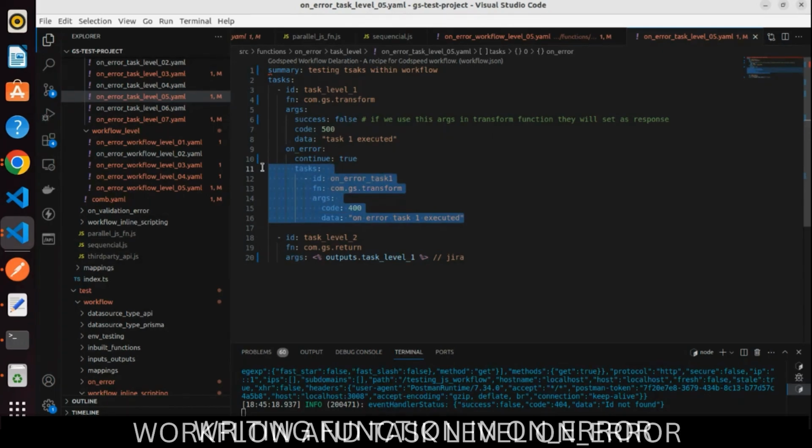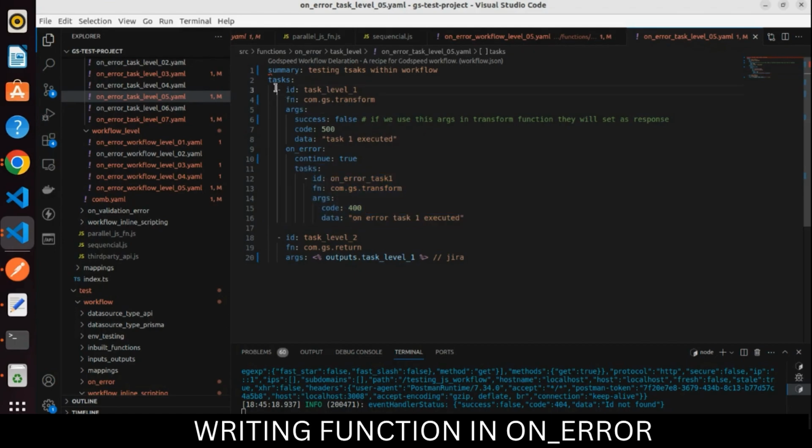This is one of the examples. Here in this workflow we have 2 tasks. This is task 1 and this is task 2, and we have specified on error for task 1. We might have some cases where, if we got any error, we need to perform some other different functions. So we can write multiple functions in this on error as well.